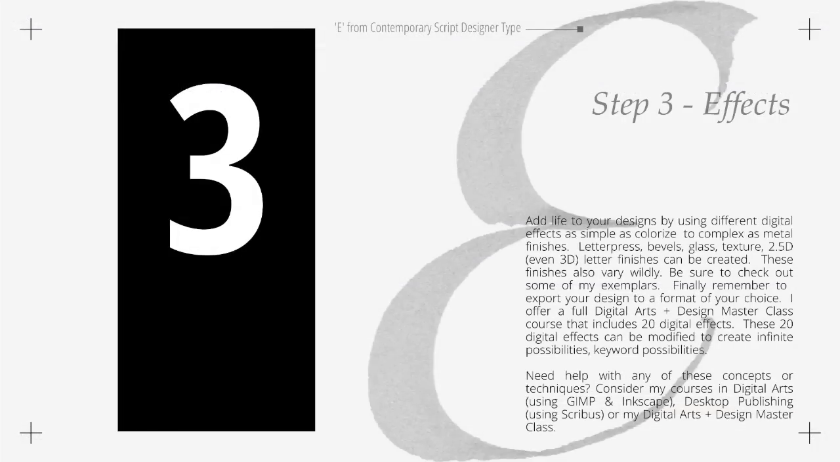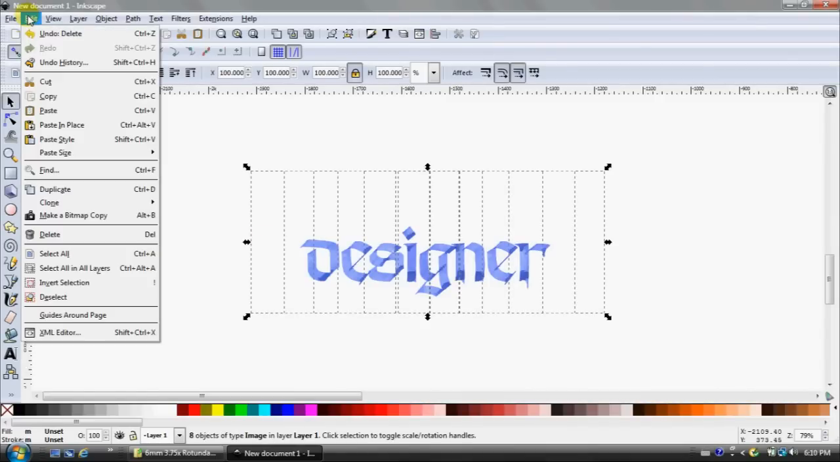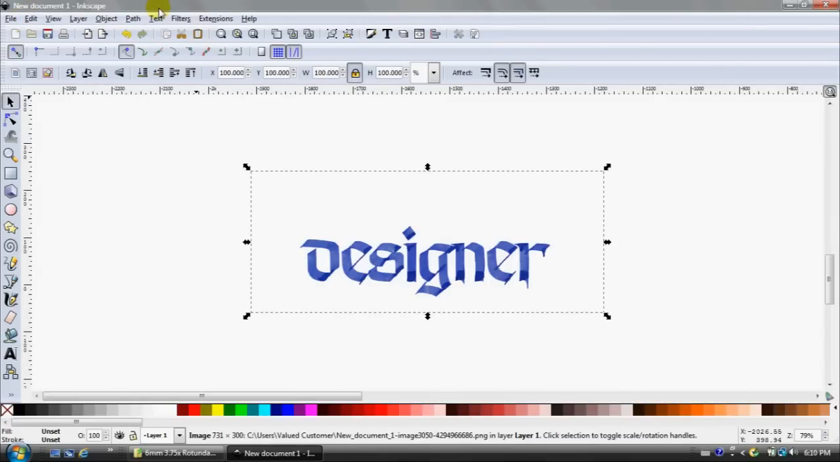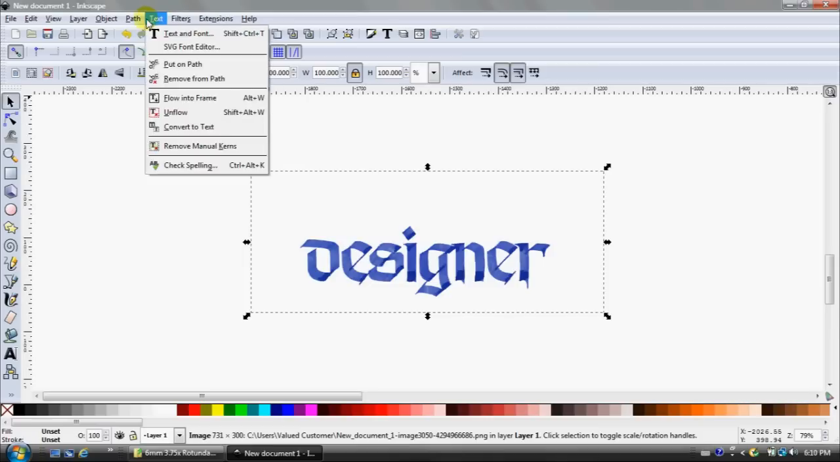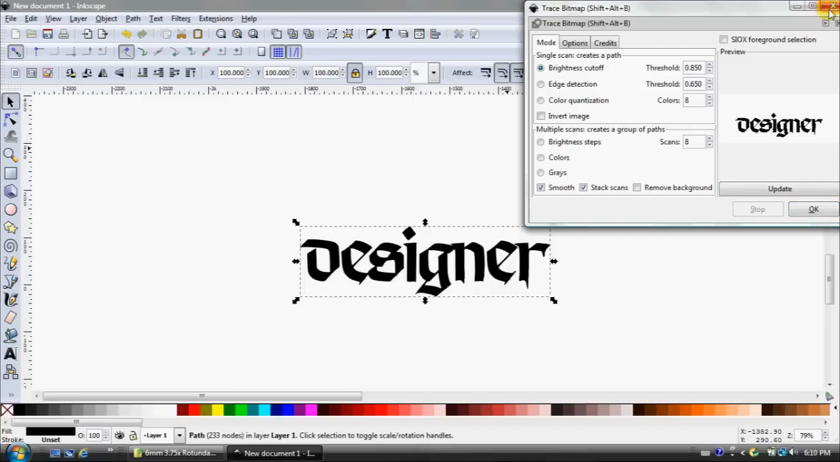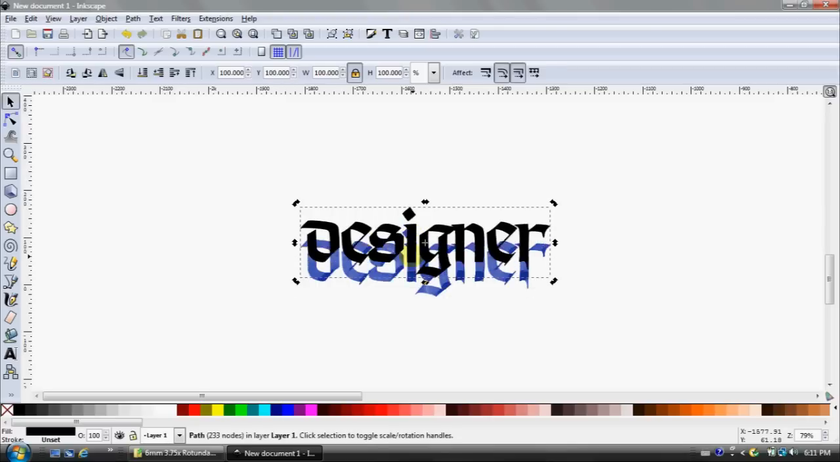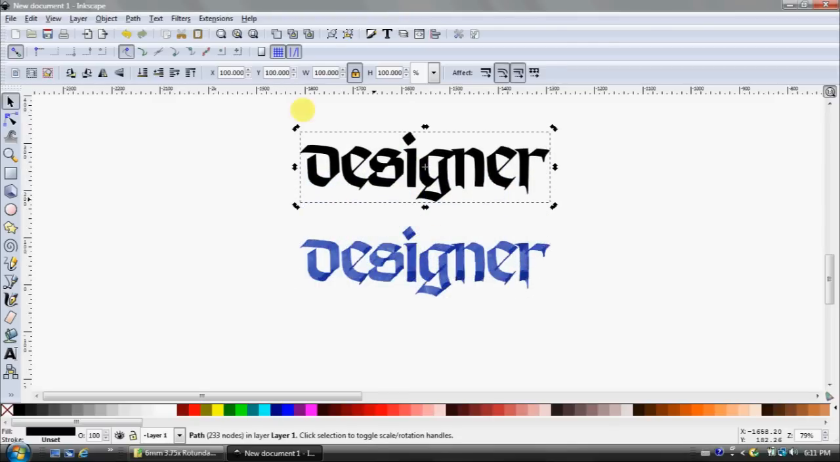Step 3, let's create some digital effects. I'm selecting all my letters here, and I'm going to make a bitmap copy. Now that I've done that, I'm going to basically create a vector outline by using Path, Trace Bitmap. When I click OK, it creates a vector copy of that lettering. I'm just going to move that up to show you the difference here.